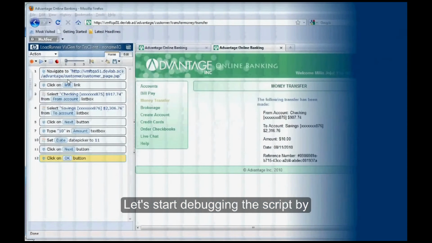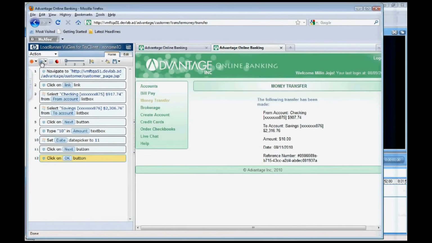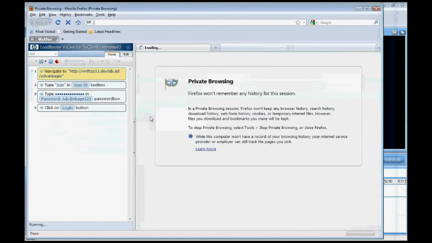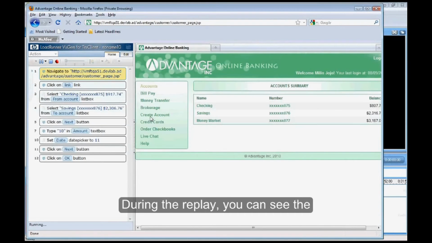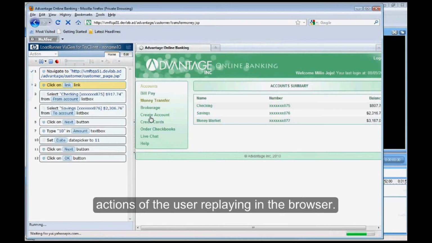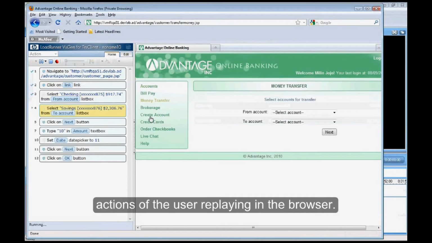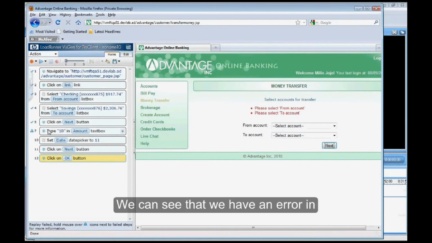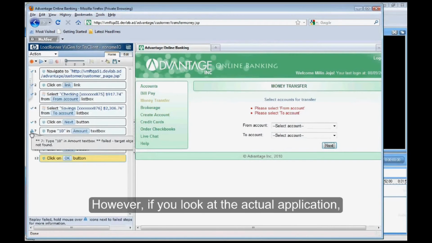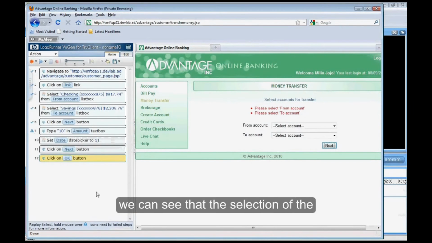Let's start debugging the script by replaying it. During the replay, you can see the actual actions of the user replayed in the browser. We can see that we have an error in step number 7. However, if we look at the actual application, we can see that the selection of the accounts has actually failed.